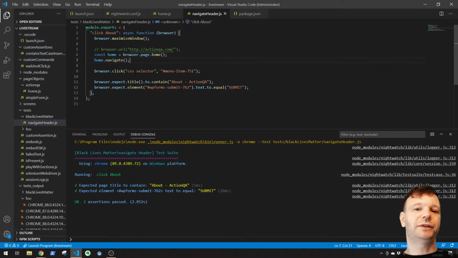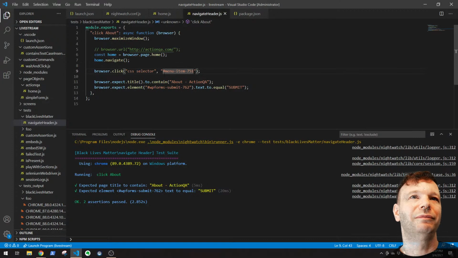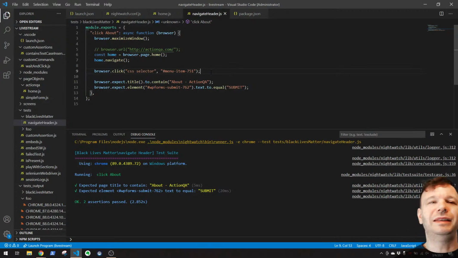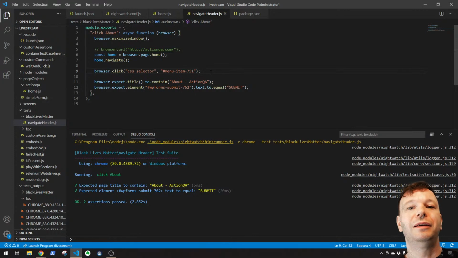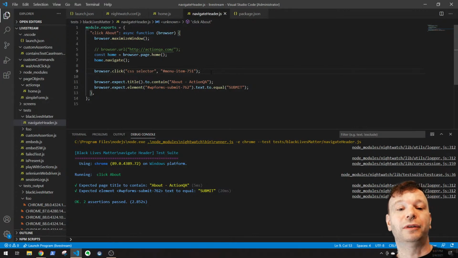So that's our first page object right here, but now we've got this menu thing, and you can't really tell what this is. This is just menu item 751. What does that mean? It doesn't mean anything. So the advantage of page objects is to make these things mean something. You can understand and debug your code better and make your code more reusable, because people are like, oh, I want to click the About menu.